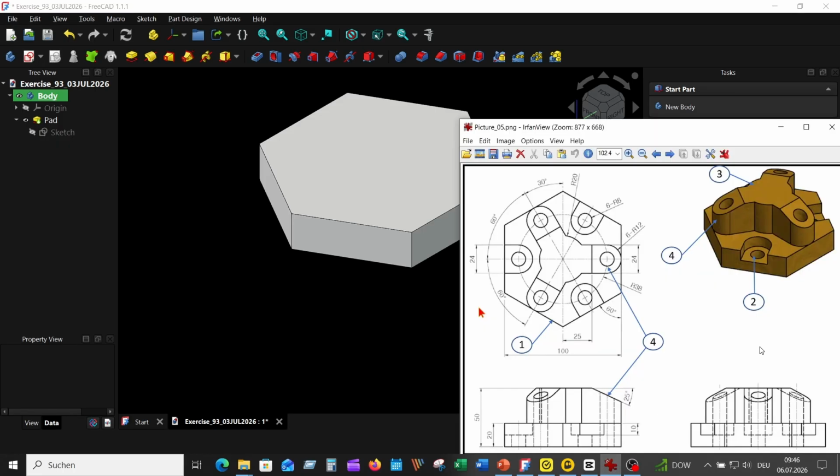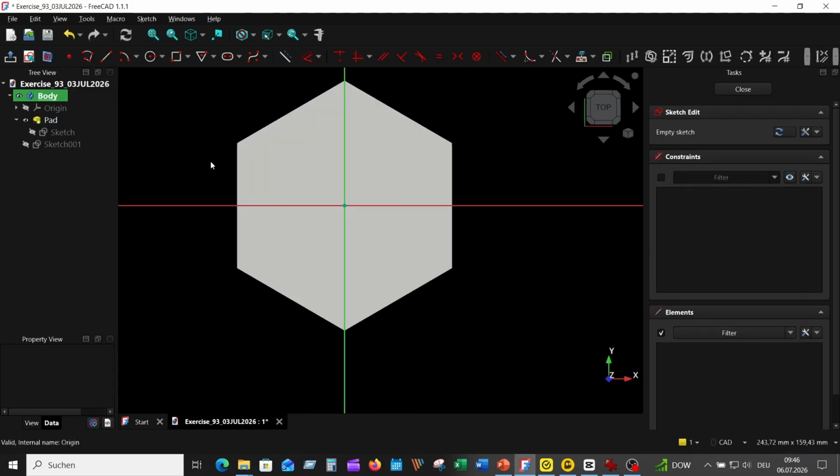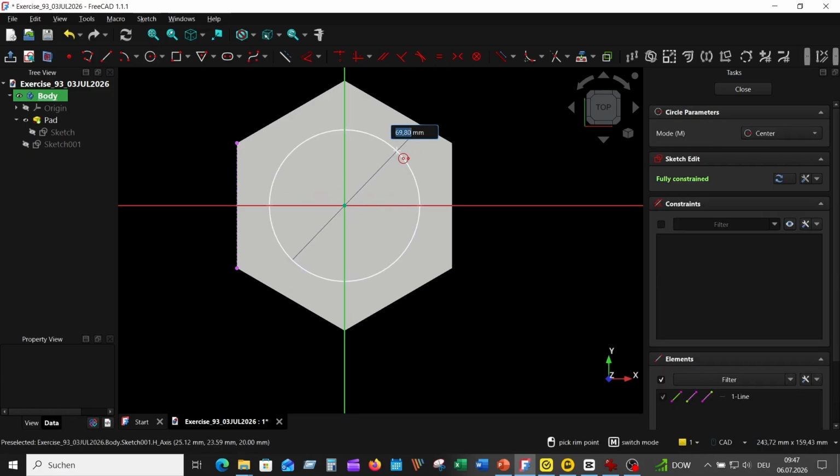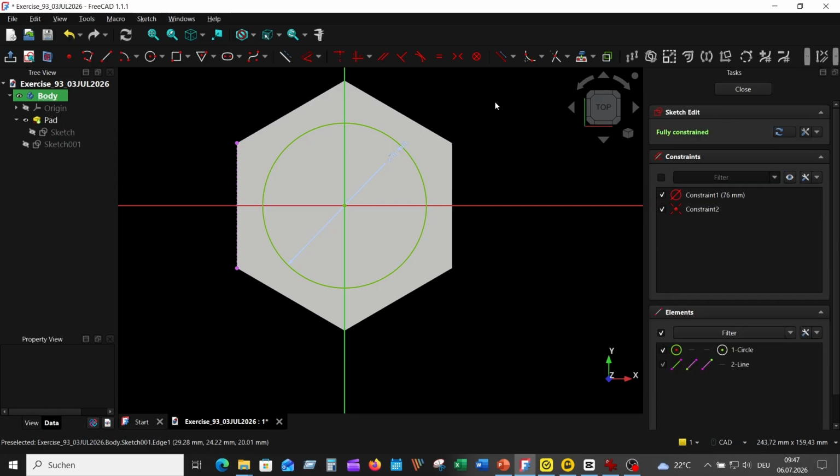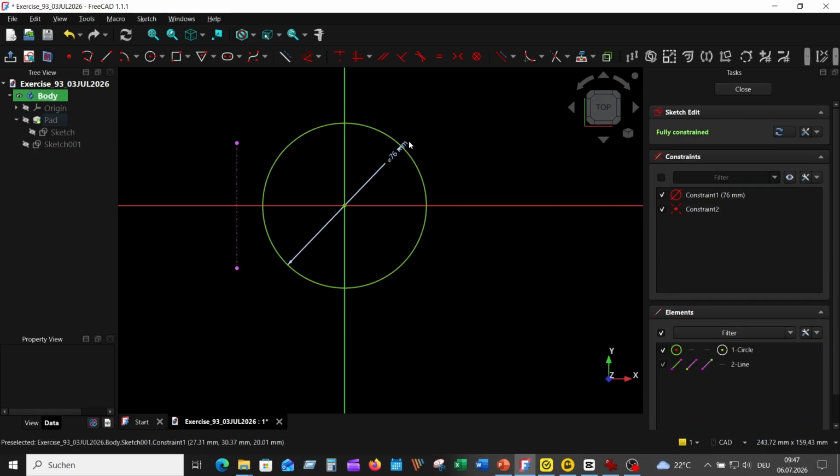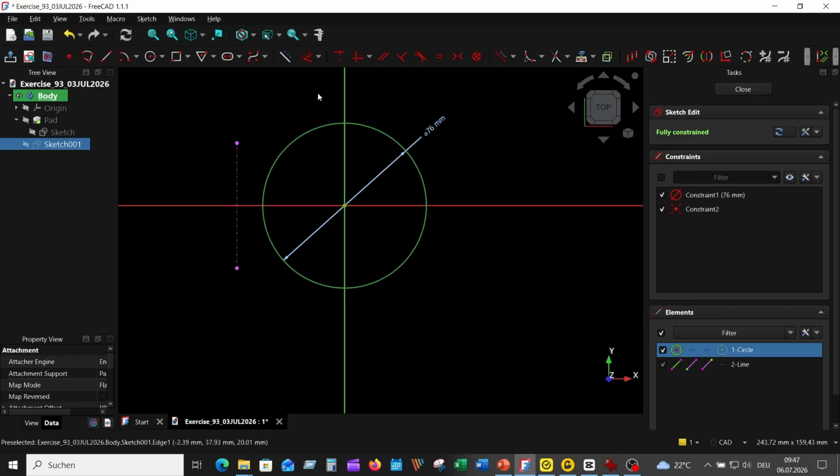In step 2, we remove material from the created part with the help of the Pocket tool. These are the dimensions that we need for the first sketch. Select the top face and then activate the sketch tool. Click the External Geometry command and select the edge for the reference. Sketch the circle with a diameter of 76 millimeters at the origin. Convert the circle to construction curve.